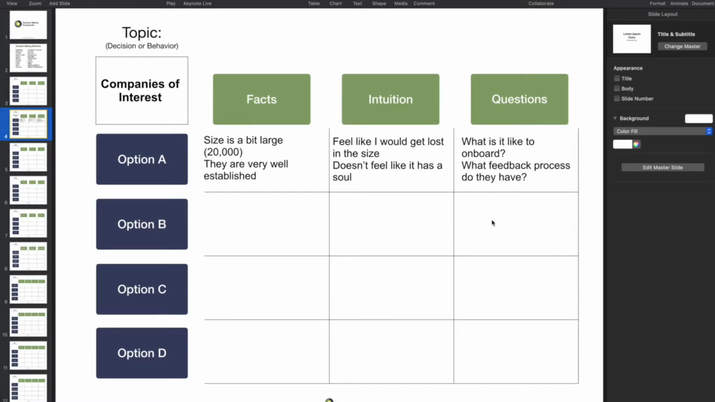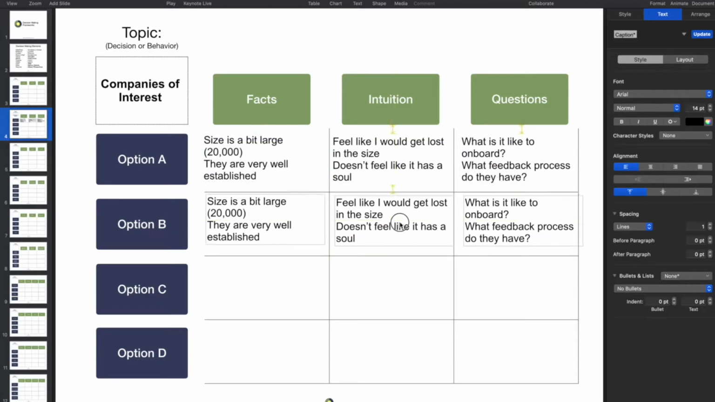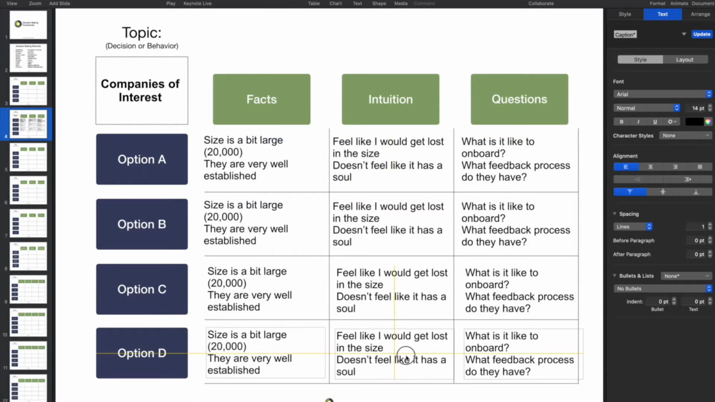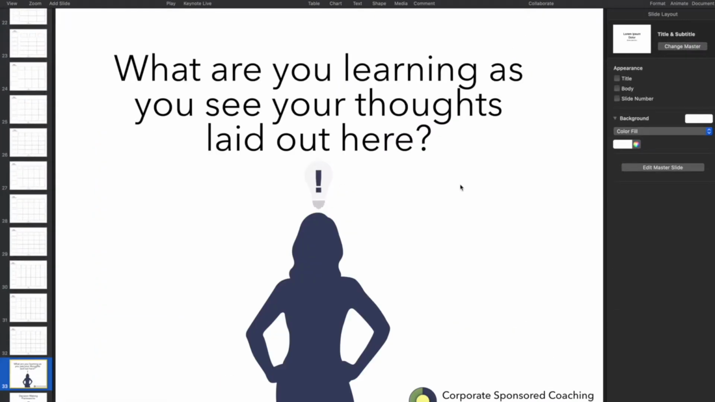And that's it. So you just keep filling this out. By the end, they'll have all these filled out, not with the exact same thing as we're doing here, but you get the idea. So they have this all filled out. And then you get to say, so go down this line. What are you learning as you see your thoughts laid out here?